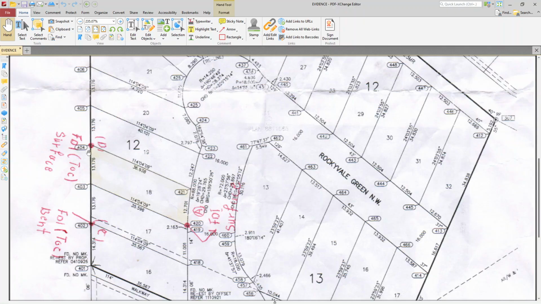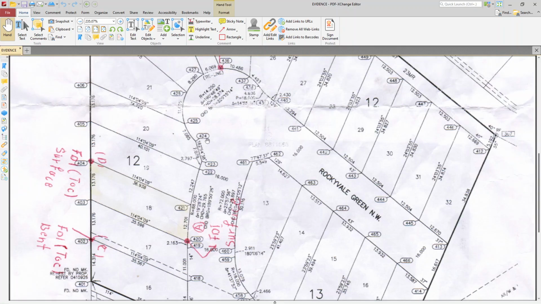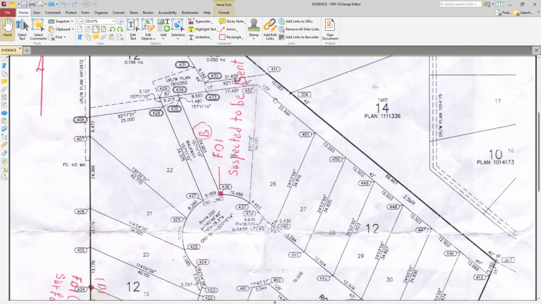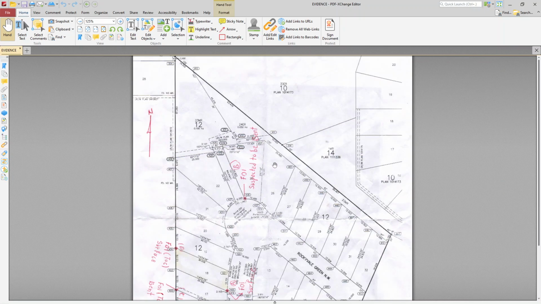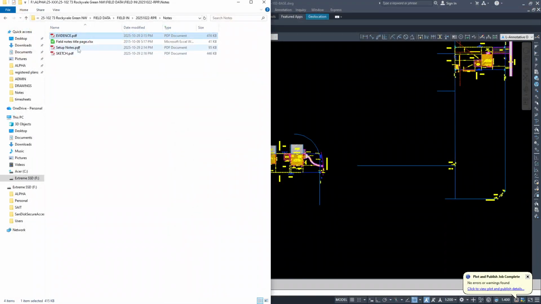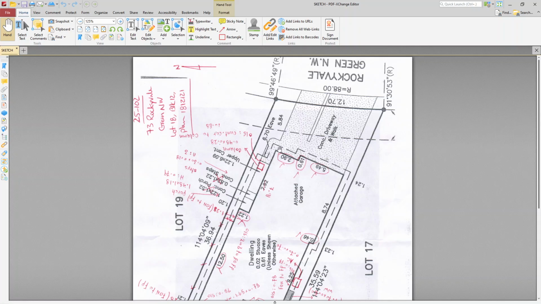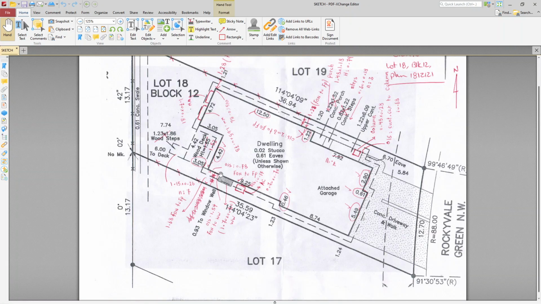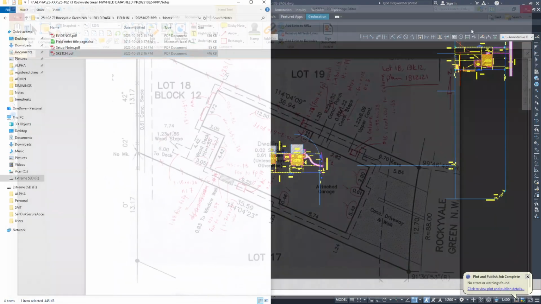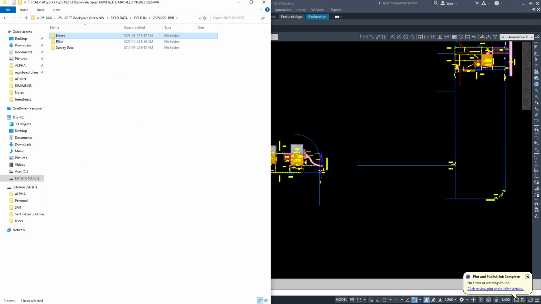So basically, we're supposed to write down what they found and what the conditions are. So if it's at surface, if it's deep, things like that. Okay. So that's what the evidence sketch shows. So typically under notes, you have setup notes, you have sketch, and you have evidence. Sketch is probably the most important for the drafter because you're using this information to actually draw it. Okay. Going back to the main field in folder.